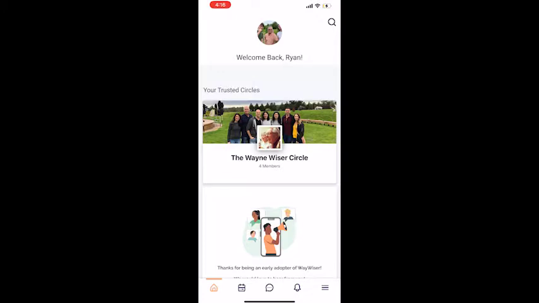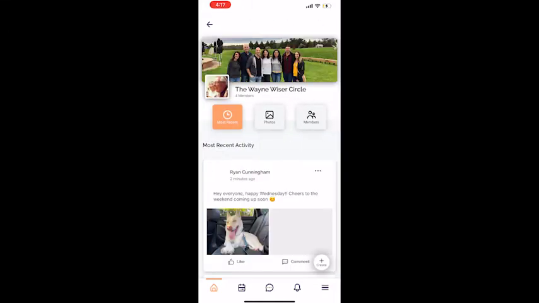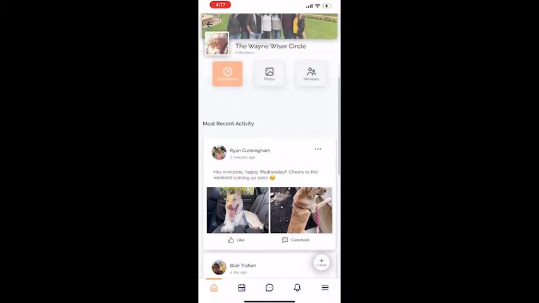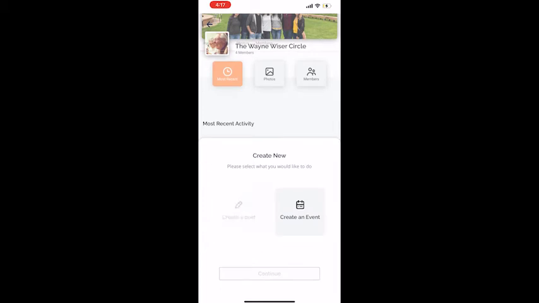In this tutorial, I am going to walk through how to create events in the WayWiser app. Once you have logged into your account, you'll want to select your family circle. Once selected, you can see the home page of your family circle. You'll want to press the Create button at the bottom right.